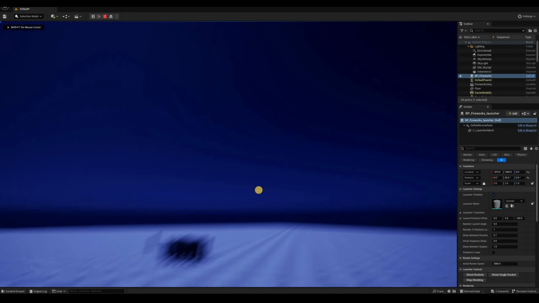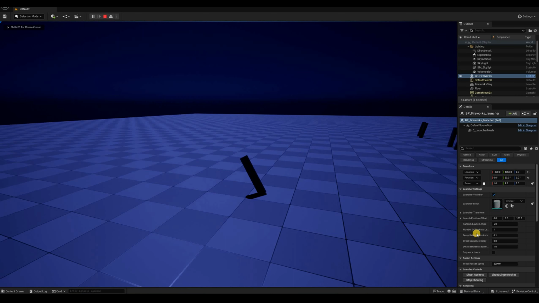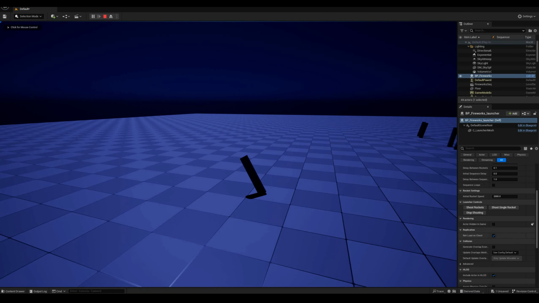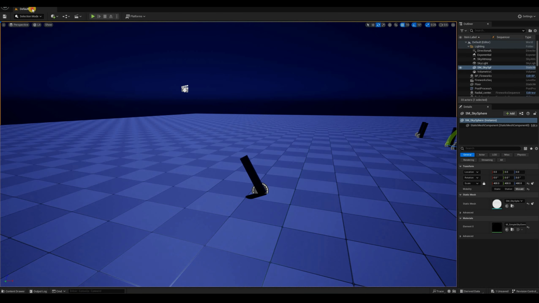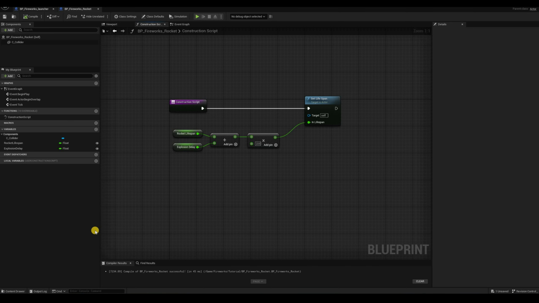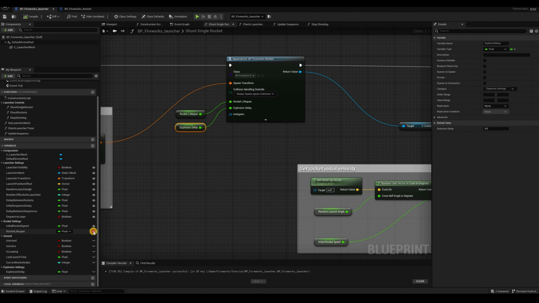So where is our launcher? Is here. And let's say we want, oh, we didn't make these variables public, did I? Here, no, I didn't. So rocket lifespan, public, and explosion delay, also public.